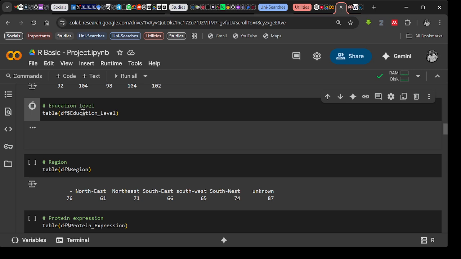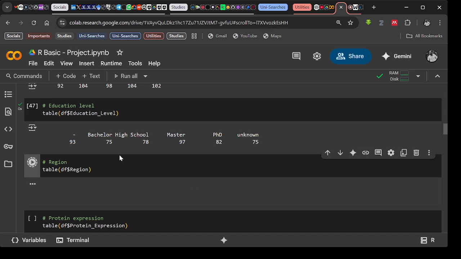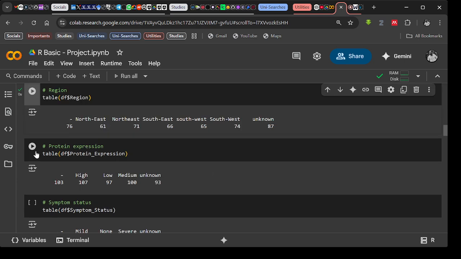So let's do the same thing for education. This is going to give us a table. The dash has 93 values. Bachelor's is this, high school is that, master's is that, PhD is this. Then the unknown values are 75. This is giving us so much information. Region too is telling us the same thing.